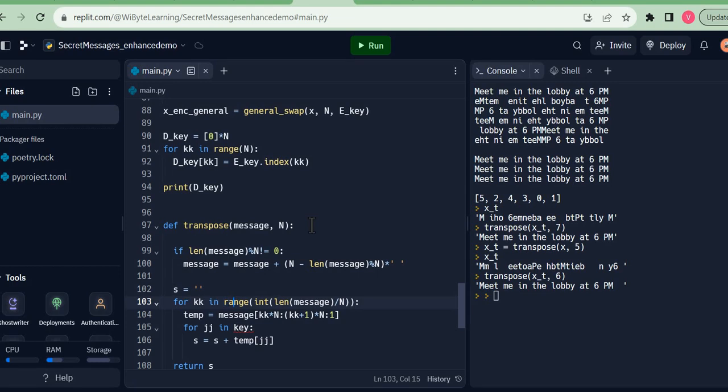Obviously here I'm going to do kk in range of n, because I want to have kk going from 0, 1, 2, 3, 4, all the way to n minus 1. The temp would be formed by going from kk to the end in steps of n. So notice as kk goes through, it goes message[0::n], message[1::n], all the way to message[n-1::n]. And I just need to do s is equal to s plus temp. Now, if I did this, I return s.